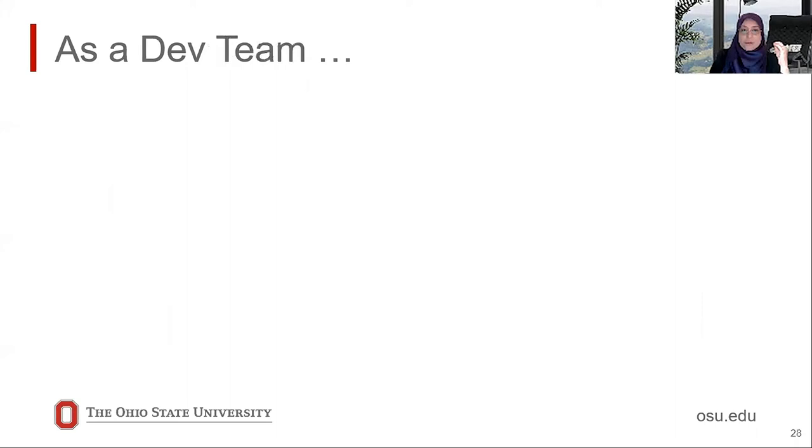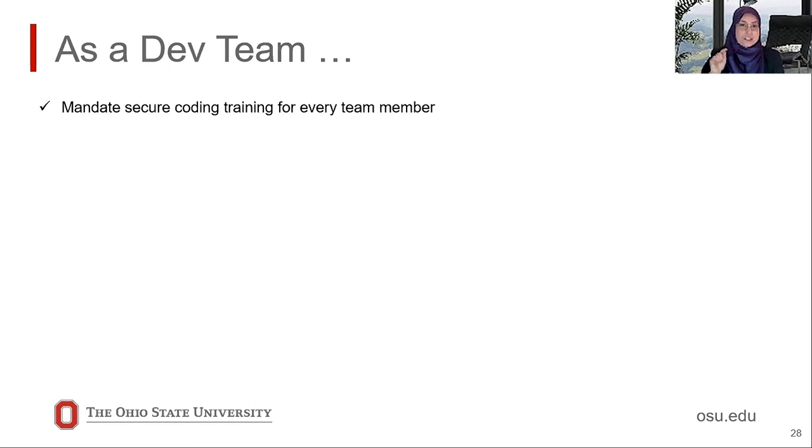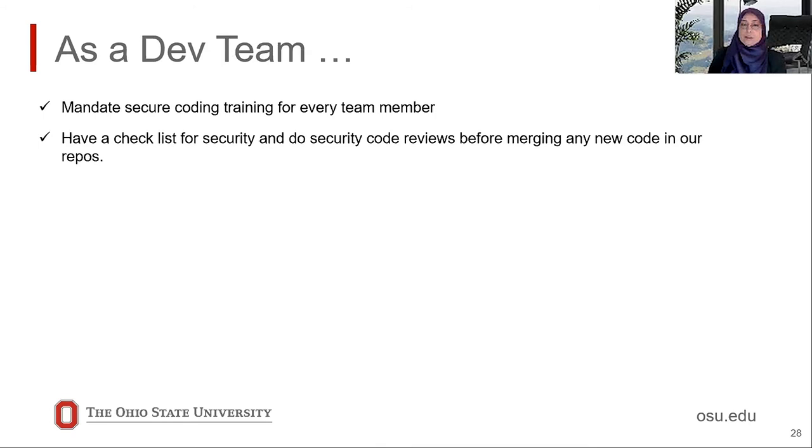Now, as a development team, let's talk about stuff for you as a team. First of all, our team members need to have their secure coding training. That just has to be a motto inside our team. We need to have a checklist for security, and that's where I'm going to bring in the organizational responsibility. But being able to identify what are the non-negotiable security things that we will not accept in our code. And then we do security code reviews before merging any of this new code. We don't allow bad code to progress ever.